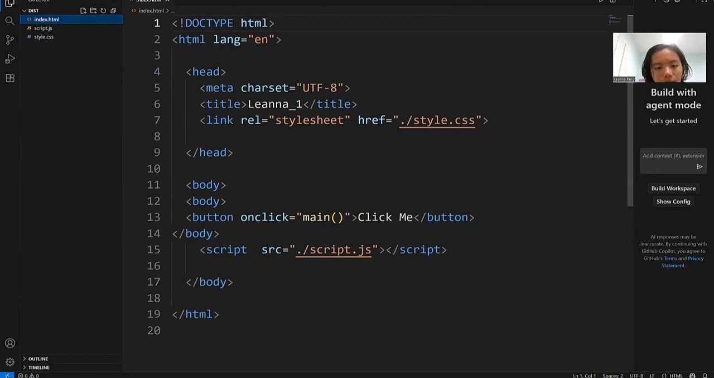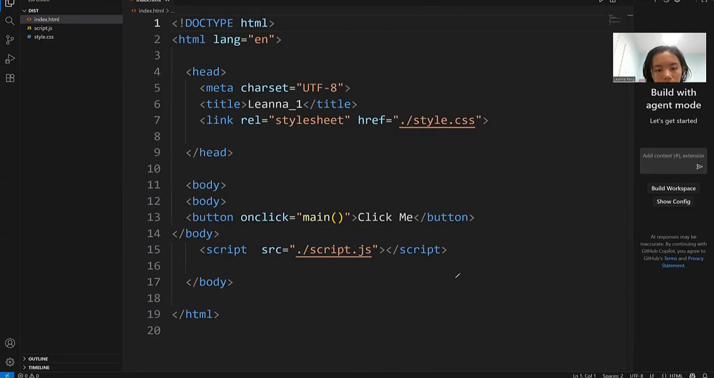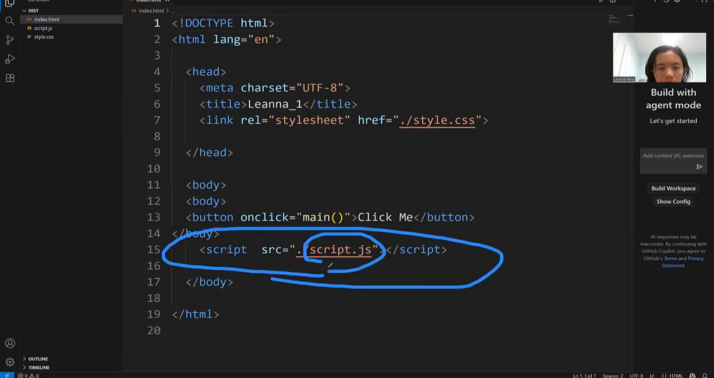So I do have a button right here. This one is in my original HTML, so it's body/body. Okay, so body/body, I do have a body. And then I have my JavaScript right here as the external file script.js. So script.js is right here. So my JavaScript is over here.